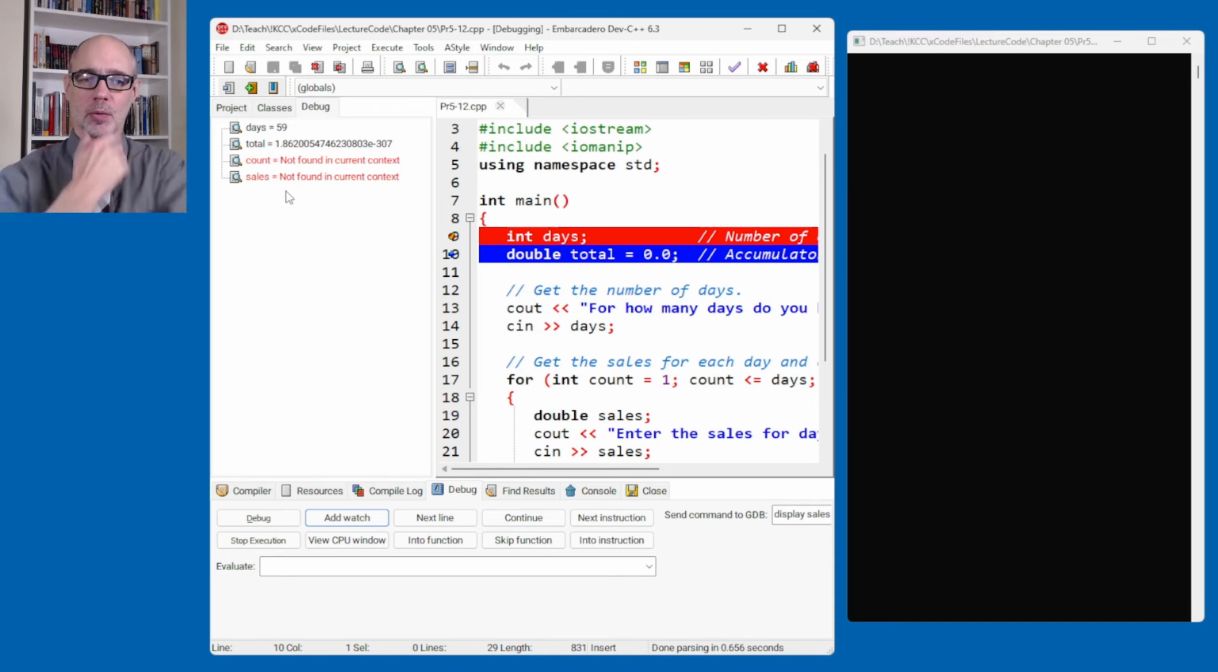But in addition, the other variables, count and sales, which are declared further down here, they're not in scope. Remember, scope means the part of the program where the variable exists and is accessible. So you can see that's showing up in red right now, and it says it's not found in the current context. Those variables just don't exist yet. And if I was on line 11 and tried to do something with them, that just wouldn't make any sense, and you wouldn't be able to compile that because those variables are not in scope. And the compiler would say, I have no idea what you're talking about right now. Those variables are not in my memory system. Okay, but they will be in a little bit.